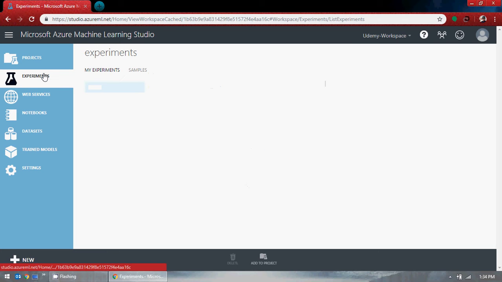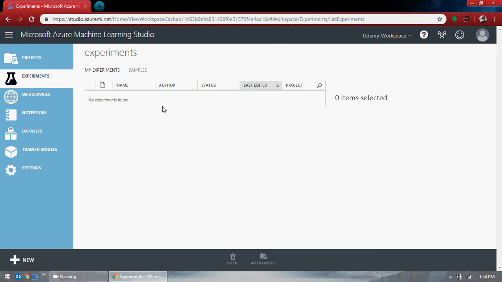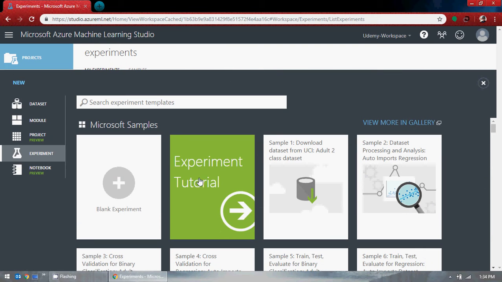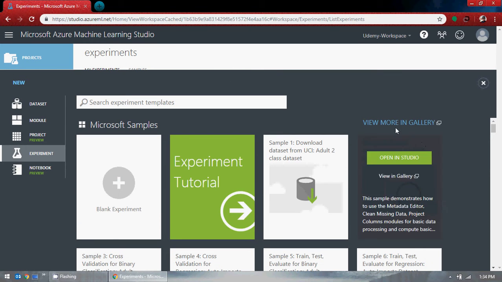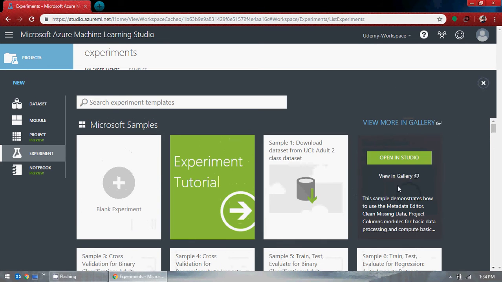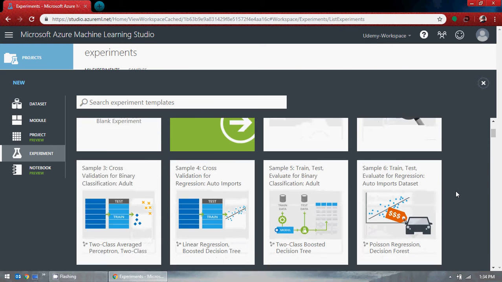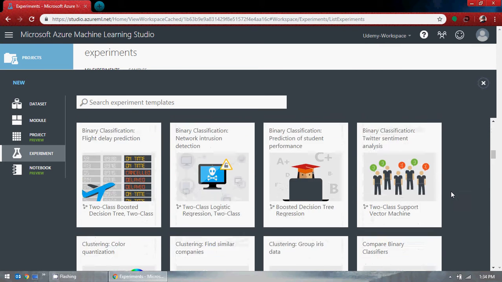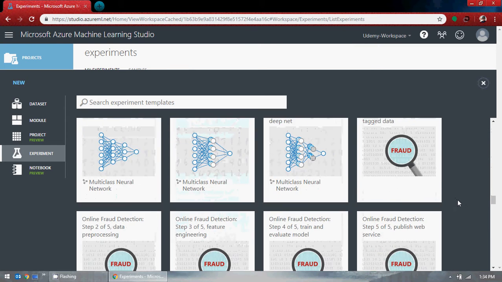So let's go to experiments next. You can create an experiment here. Go ahead and you can create. We'll go to this experiment tutorial actually for you to understand, and we'll select a few of these and see. Two of them we'll see here. There are a lot of examples actually.